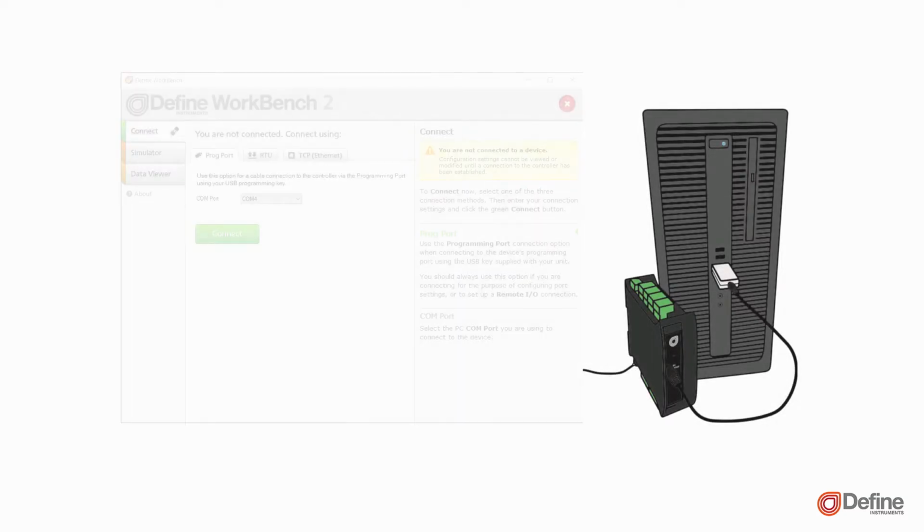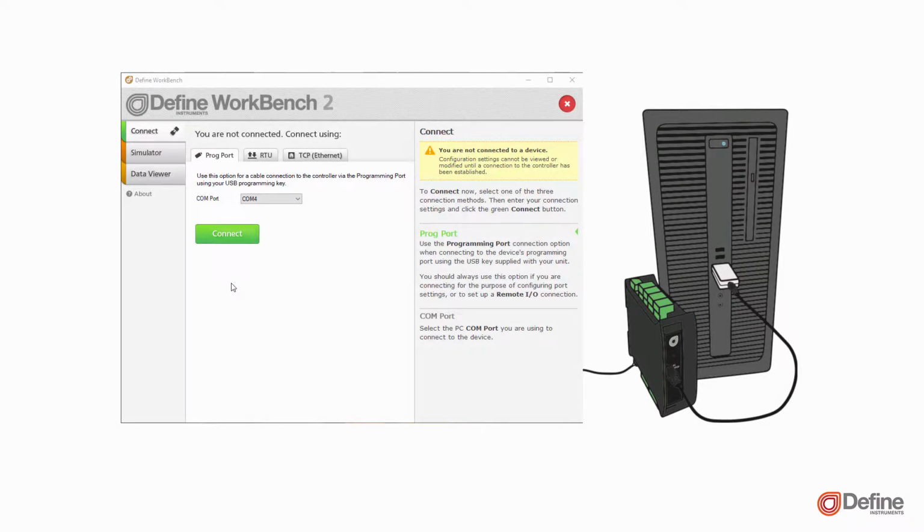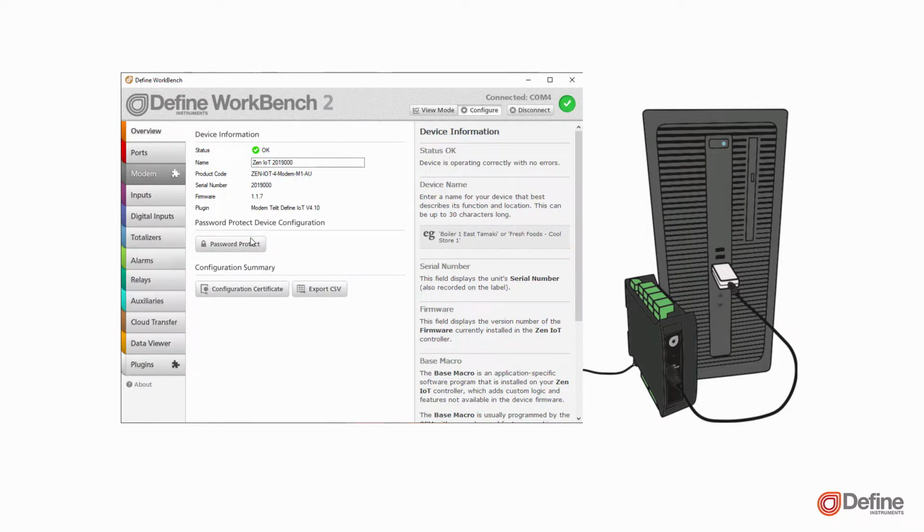Begin configuration by connecting your IoT device to WorkBench. Turn on the power to your device, launch WorkBench, then click the green Connect button. Once connected, you arrive on the Overview tab. Click on the Name field and enter a name that best describes the function of your device. In this example, we're monitoring the level and temperature of liquid in a 500-gallon tank, so we'll call it Tank Monitor.